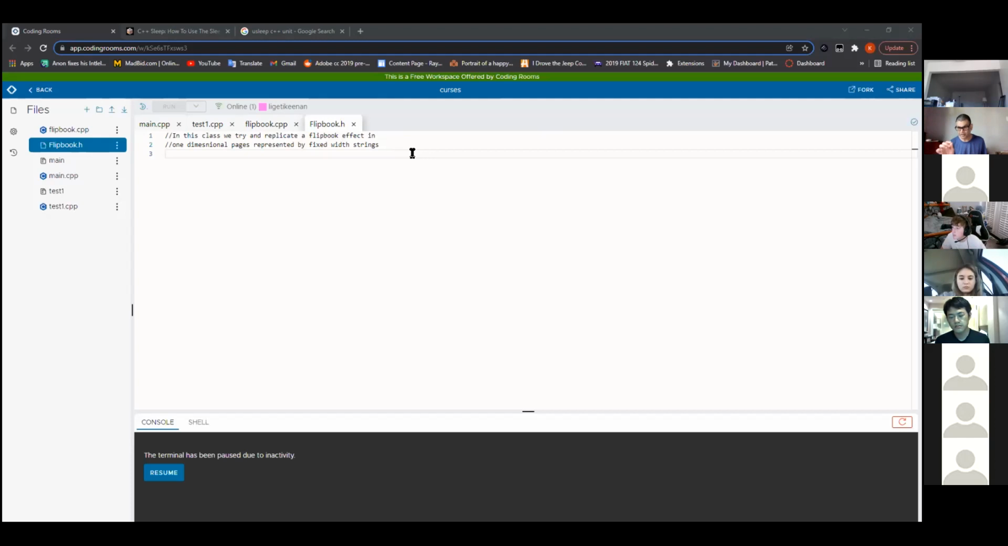We want to make a flipbook with many pages, in which each page has only one line in it. And that line is a fixed width, let's say 80 characters, 100 characters, whatever it is. So can you picture that? Yes or no? Fixed width. So our page is going to be an 80 character string or 100 character string. All right, so our book has 5,000 pages.